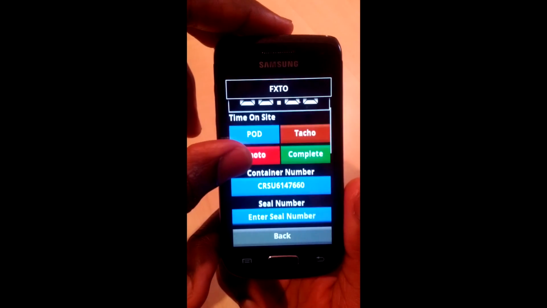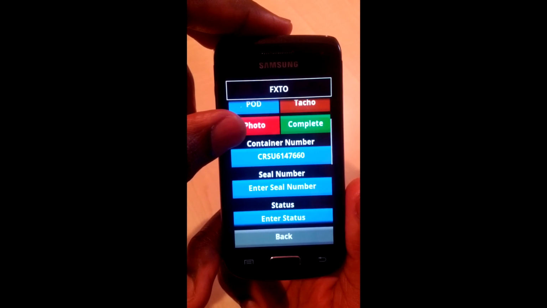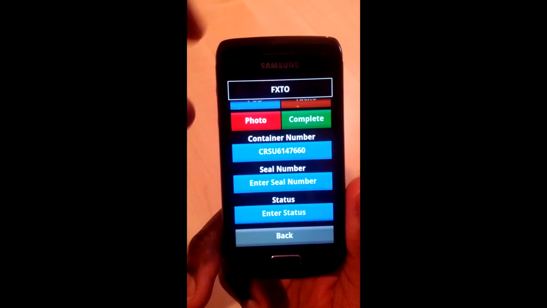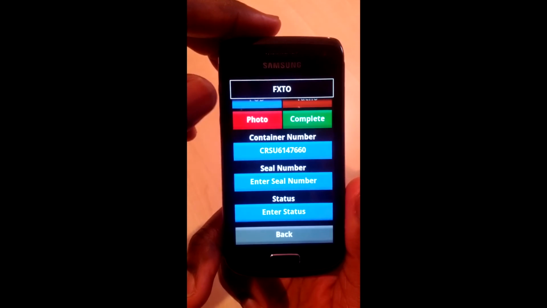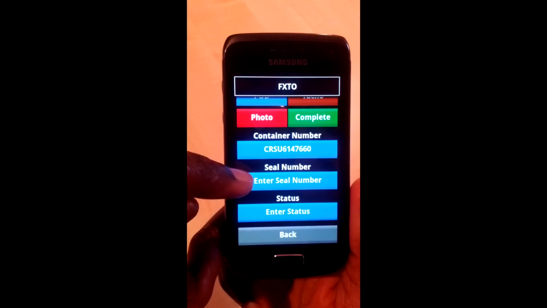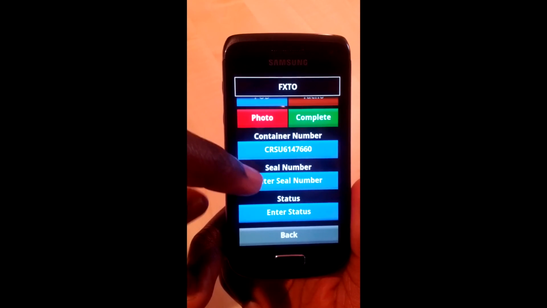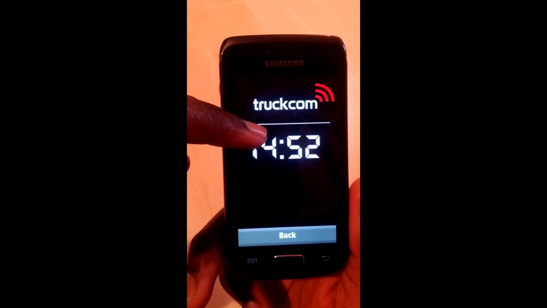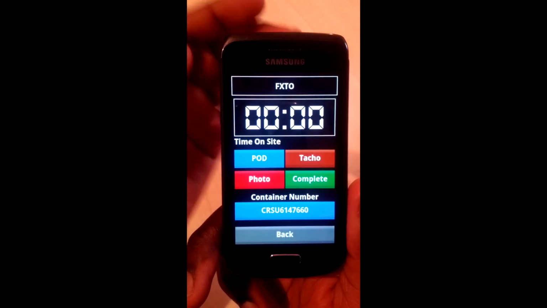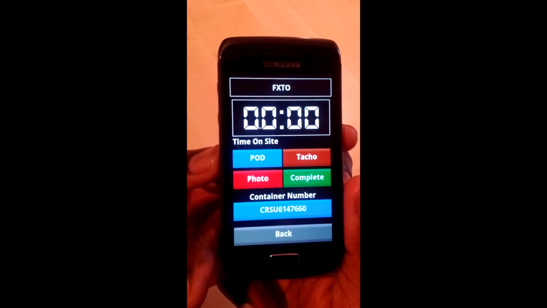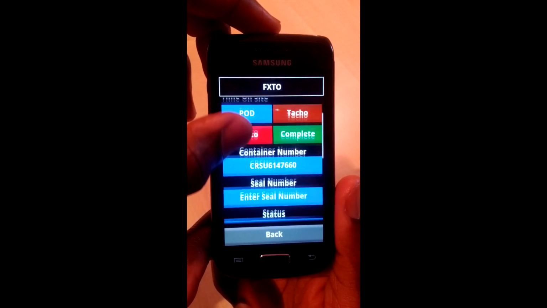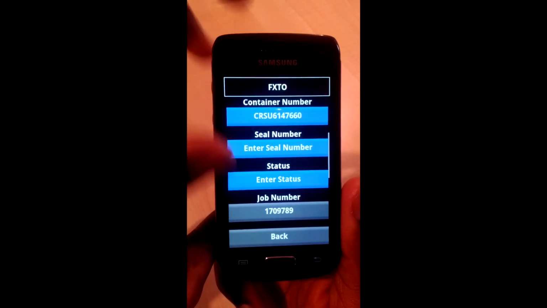So let's say I need to enter a container number for this job. What do you do? Scroll down to container, not container number, sorry. Let's say you need to enter a seal number for this job. So that's seal, as the container number is already in there. So to enter a seal number, scroll down to seal number. That was the screensaver there. The screensaver kicks in after 2 minutes, but you can just press back to go back. Now the seal number, here we go.